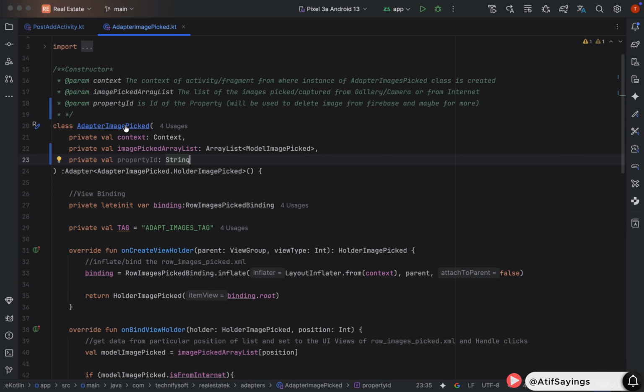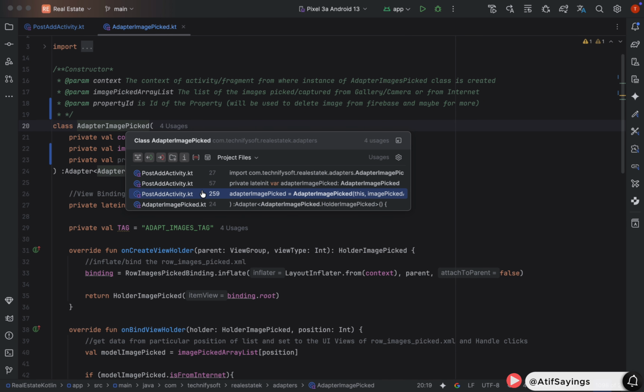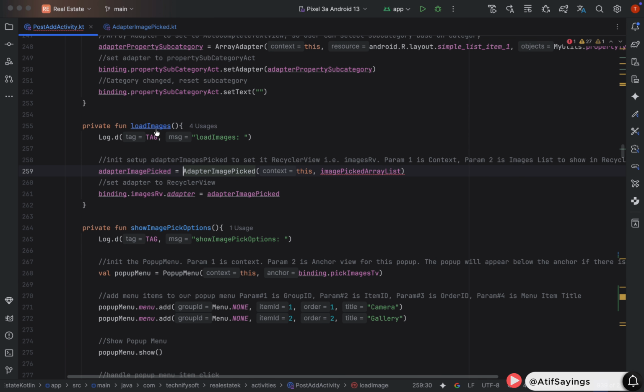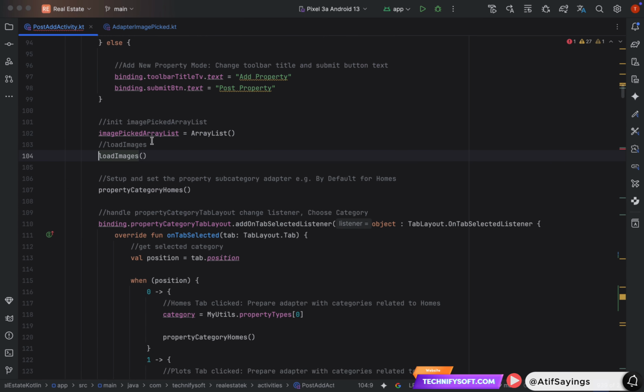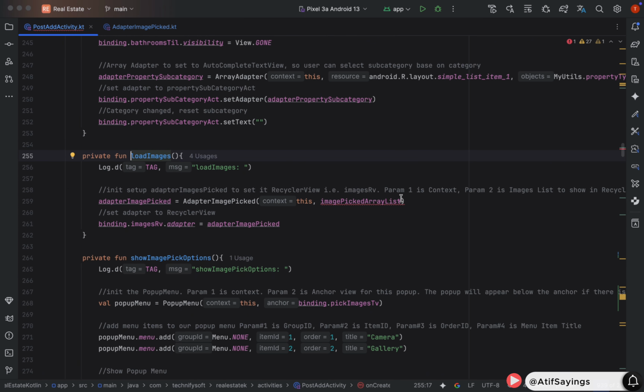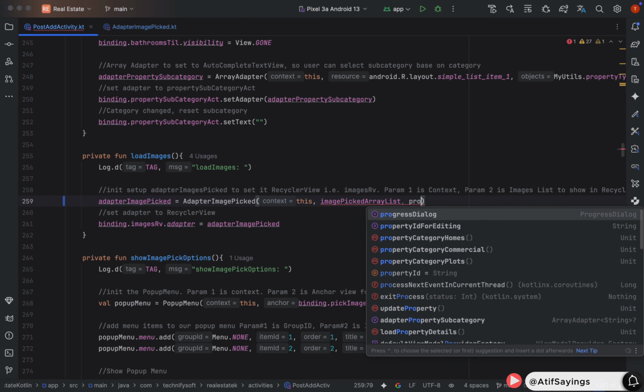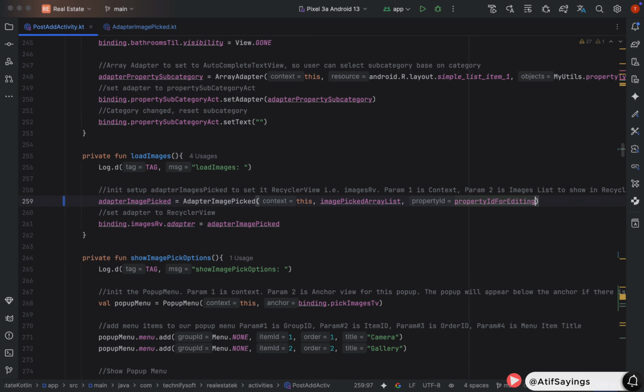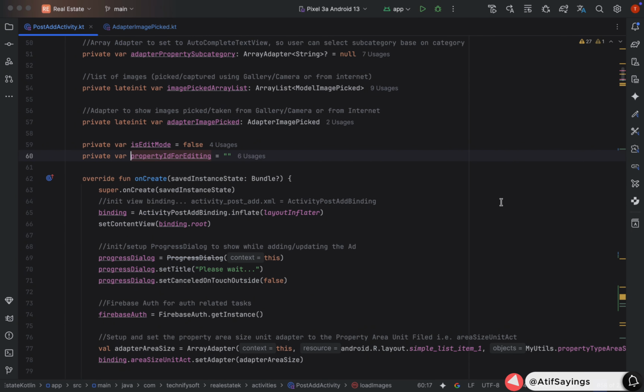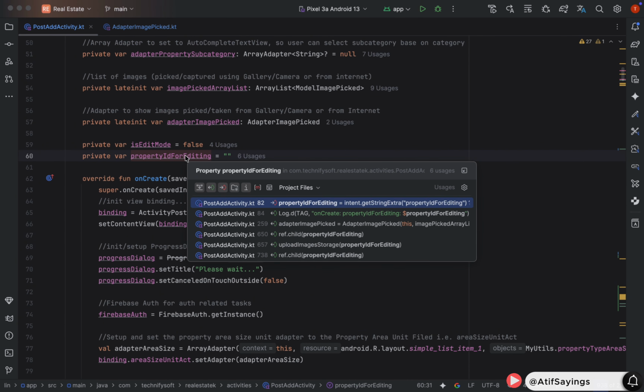After adding the parameter, we will open the post add activity class and move to the load images function, where we have created the instance of the adapter image pick. As a third parameter, we will pass the property ID, that is property ID for editing. This is a variable of type string defined at class level that contains the ID of the property.